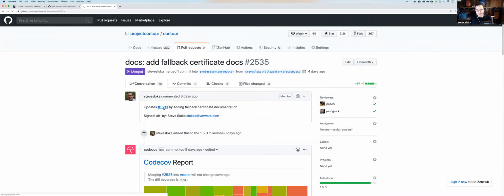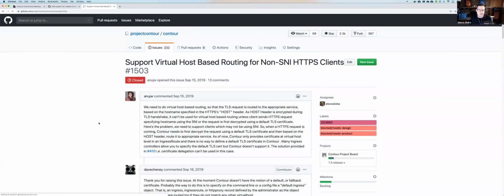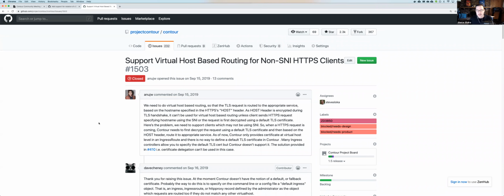So the idea is that if you have a request where the client doesn't support SNI, which is what we use to do the routing for multiple host headers, then we can enable this fallback certificate, which lets us still handle the request even if you didn't have SNI. So all the details are in there. The PRs are all in there, and the docs and everything should be all merged by now. That's one of the big ones.